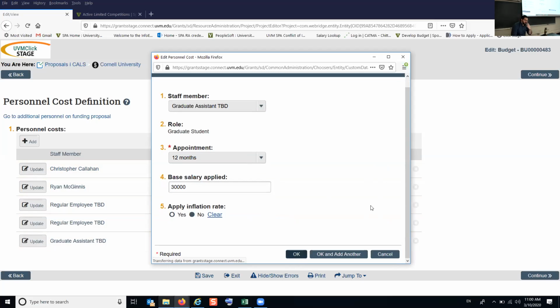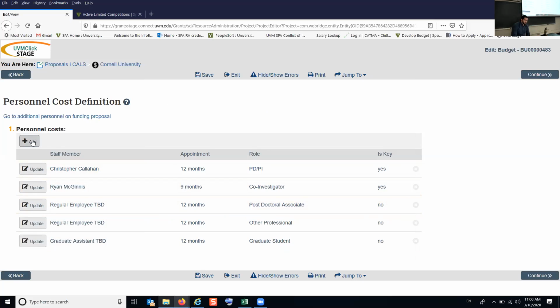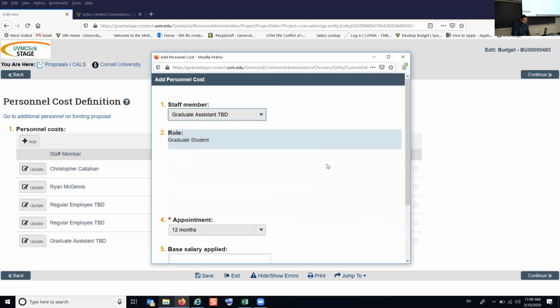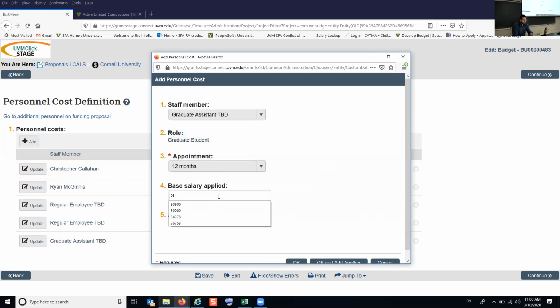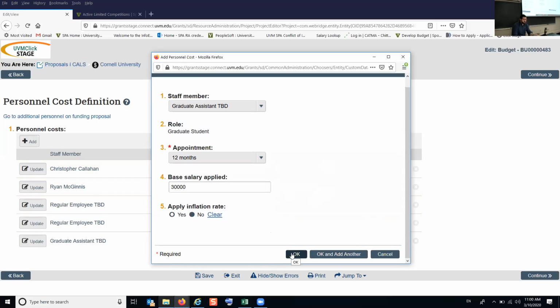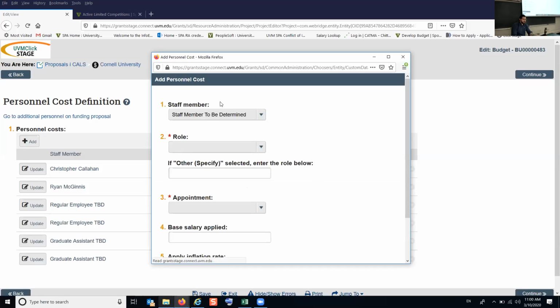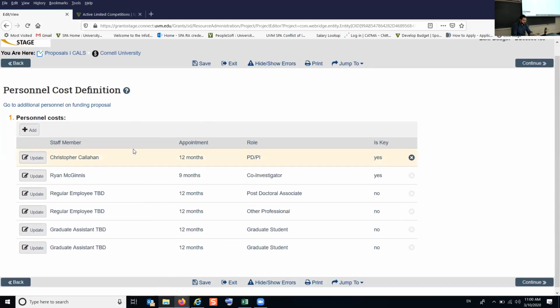So let's say I want to add more than one grad student. I would click this button and say add. And now I would pull down, and that gives me another grad student to add. You would do the same thing if you wanted to add a new kind of person. You would go back to that funding proposal page and add in the new role you want. Let's say you need to add a technician: you would go back to the funding proposal, add a TBD technician, and then they would now be available on this drop-down.